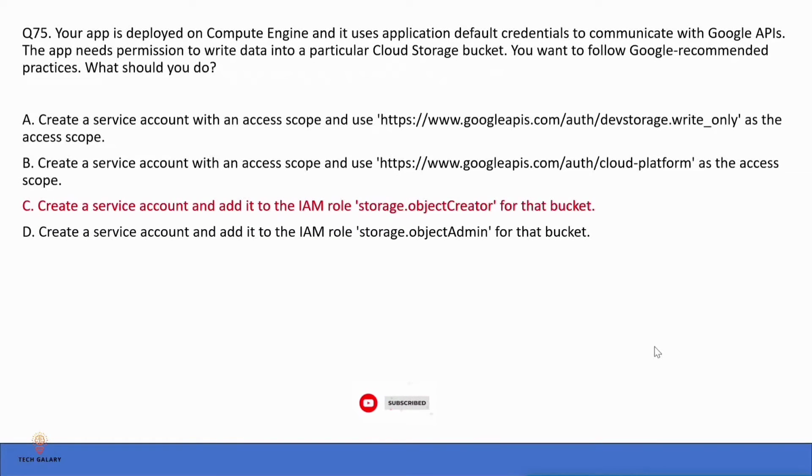Option D, create a service account and add it to the IAM role storage object admin for that bucket. This option does not follow the principle of least privilege. Since the app needs permission to write only data to the bucket, providing the storage object creator role is sufficient. Since we have to follow the Google recommended practice, we give preference to the principle of least privilege. So option C is the correct solution for this question.